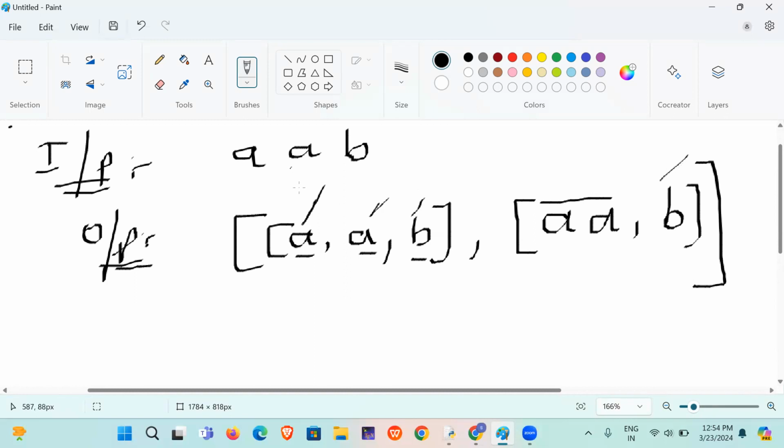Okay, and if you take A, comma AB, this is not a palindrome, so you should not take this into consideration. So you should print all possibilities of substrings of a list in a nested list. This should be your output.